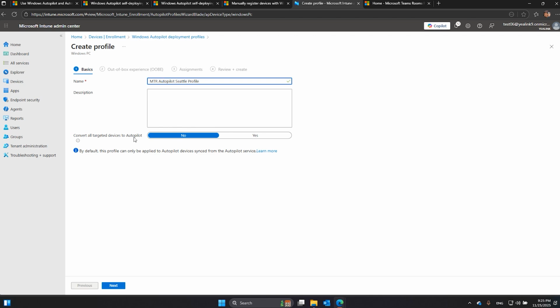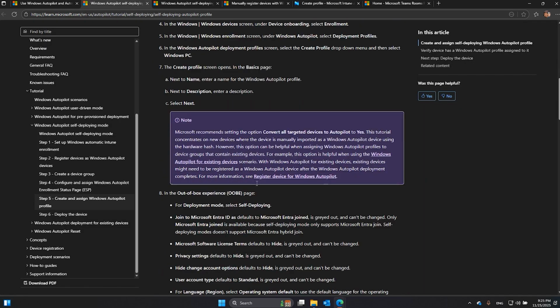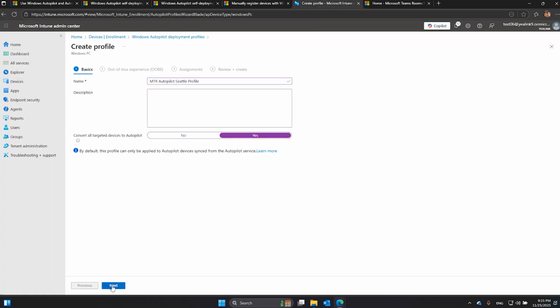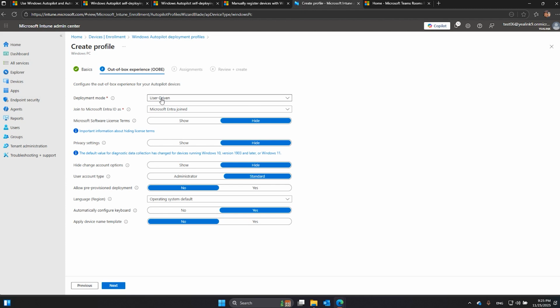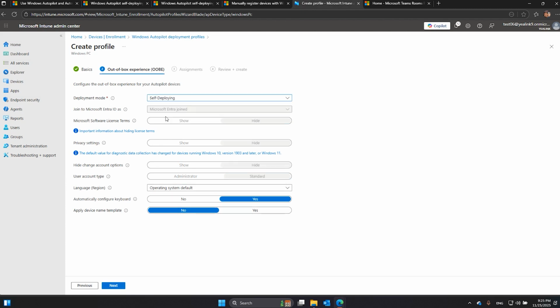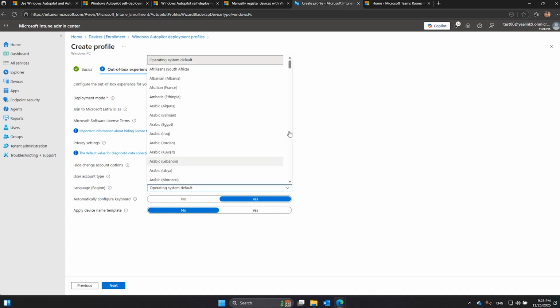There's a setting called Convert All Targeted Devices to Autopilot. According to the Microsoft article, this should be set to Yes. Then, click Next. Now, we're at the out-of-box experience configuration. Change the deployment mode to self-deploying. Most of the other settings become grayed out automatically.